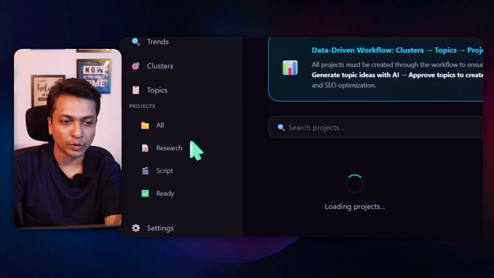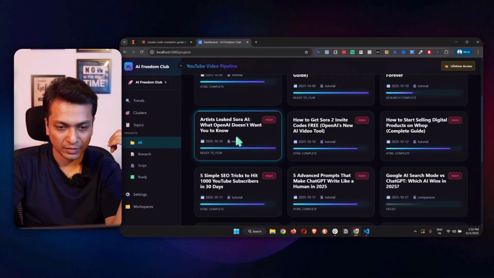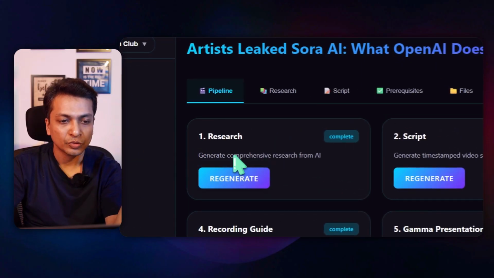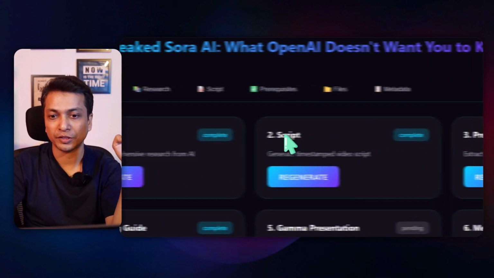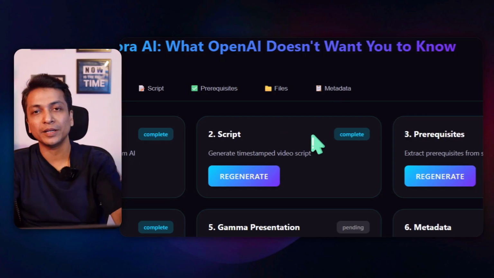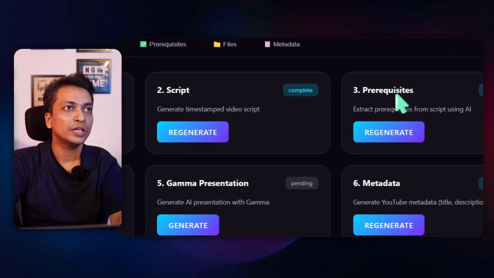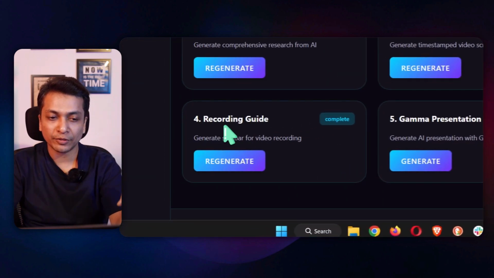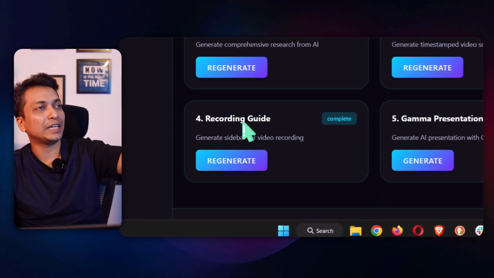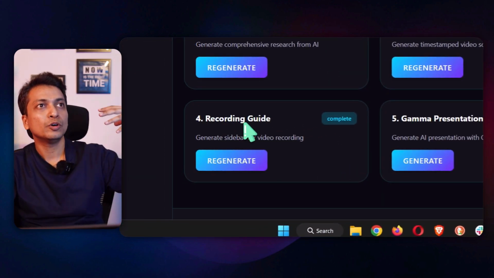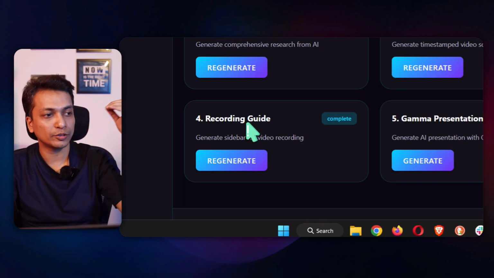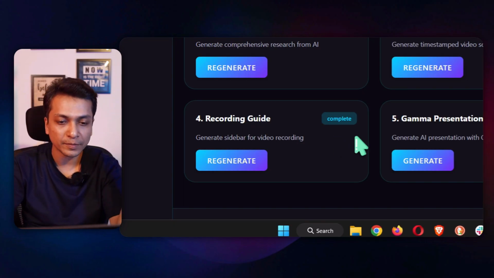So then inside the project section, let's say this one, okay? There's this complete topic that's there, right? You can research, you can create the script, you can plan your complete prerequisites for the video, like what are the different things you would need to record the video. You could create a recording guide, which is like a sidebar that will always be with you when you're recording, so it can give you good prompts or help you keep things structured.